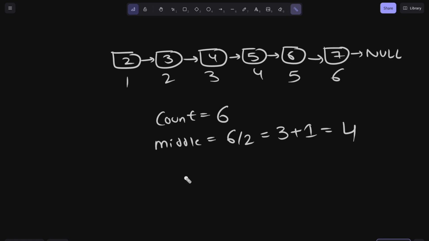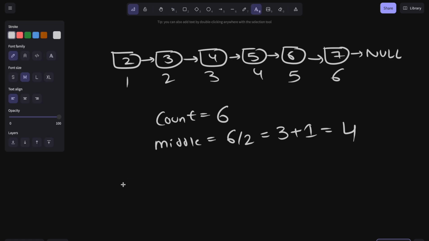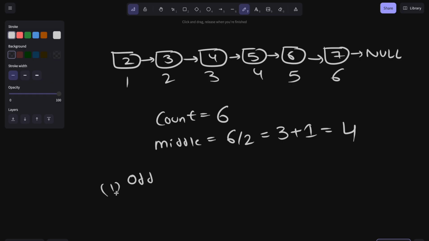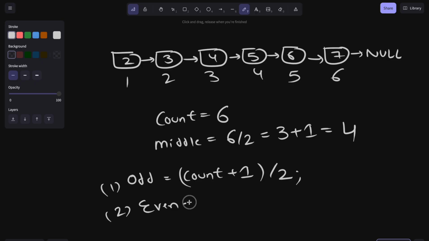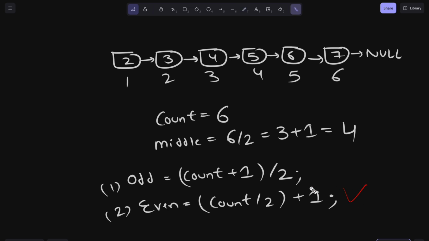So we can write here that in the case of an odd number of nodes, you need to increase the count by 1. Whatever count you get, just increase that by 1 and then divide that by 2, and you will get your middle. In the second case, when you have an even number of nodes, you simply take the count, divide it by 2, and then increase by 1. So you will get your middle by adding 1 after you divide the count by 2.